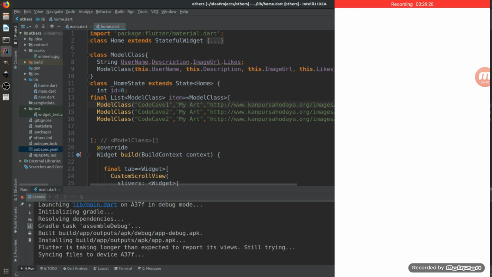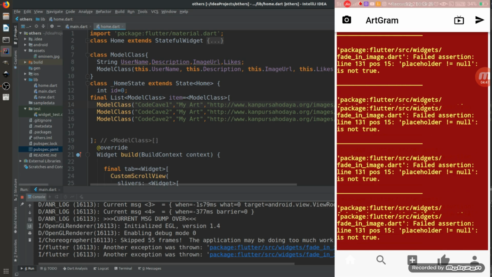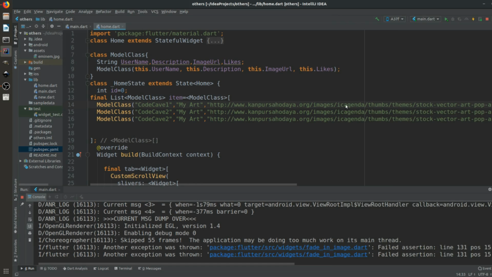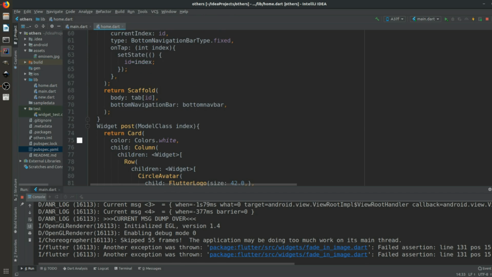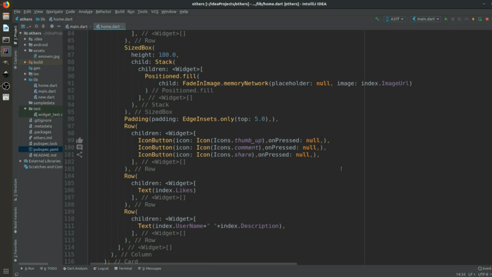Okay, so yeah, it is showing us the error. So the placeholder cannot be null. So what does it ask? Come on, let us go and see. Did I miss the placeholder? Come on. Oh yeah. Okay, so this is the placeholder.